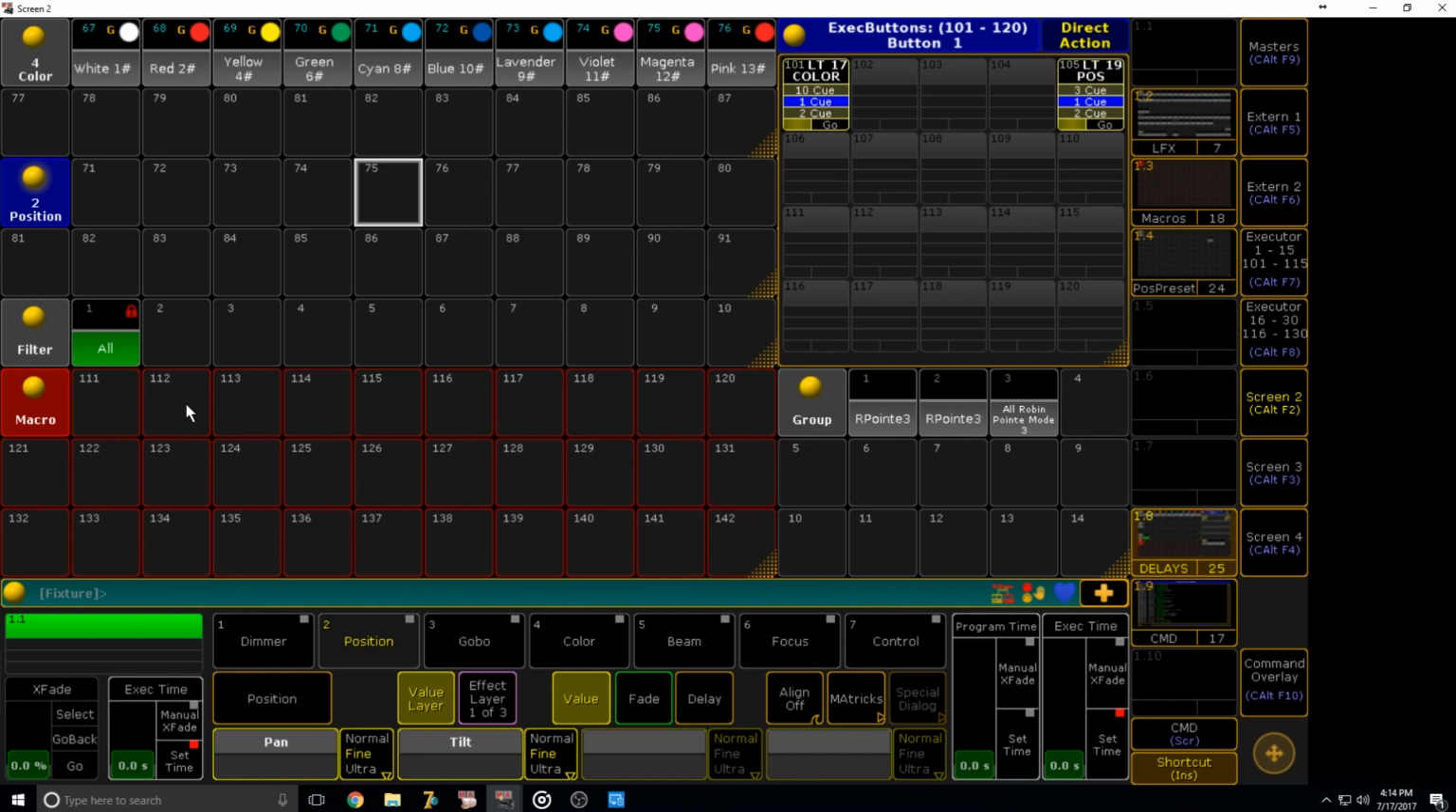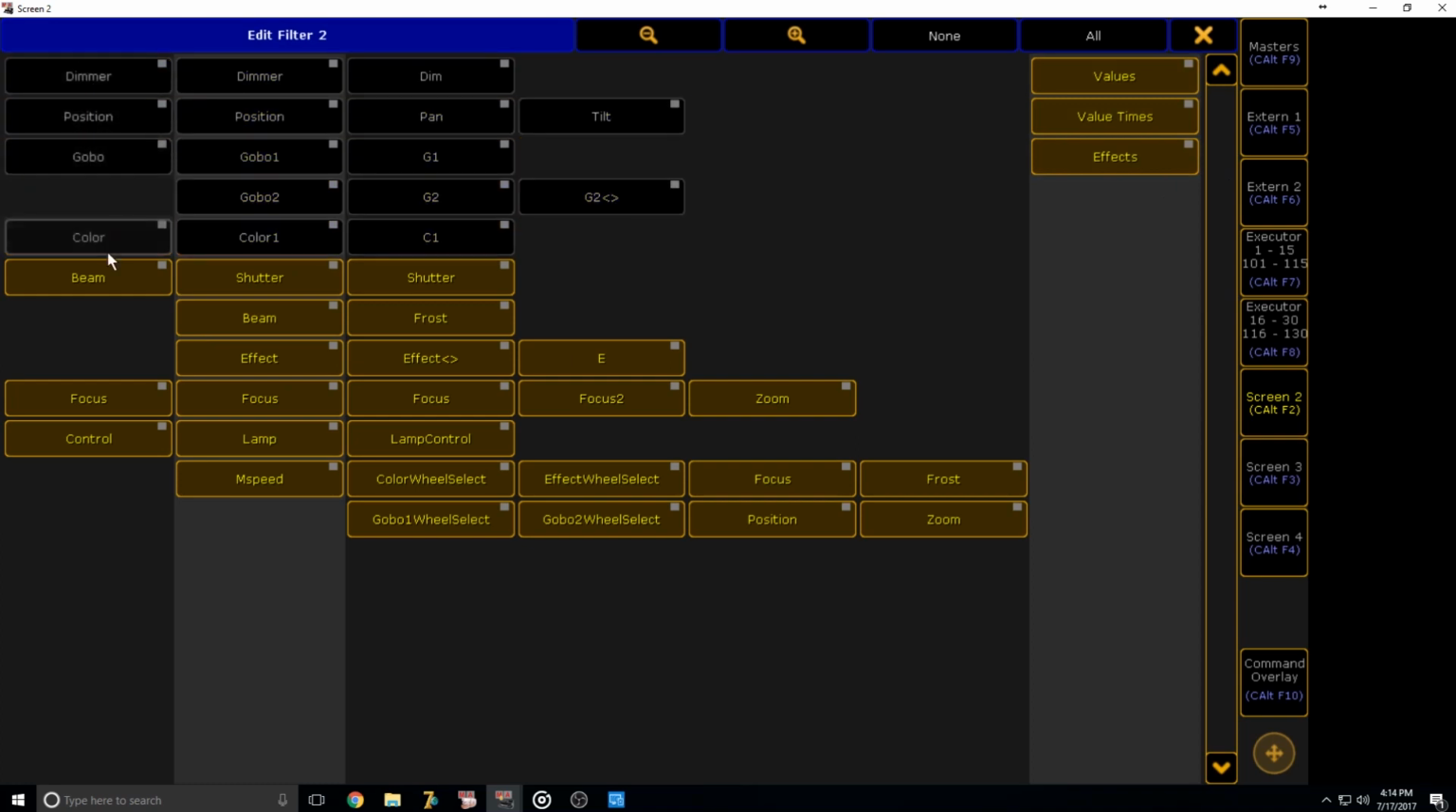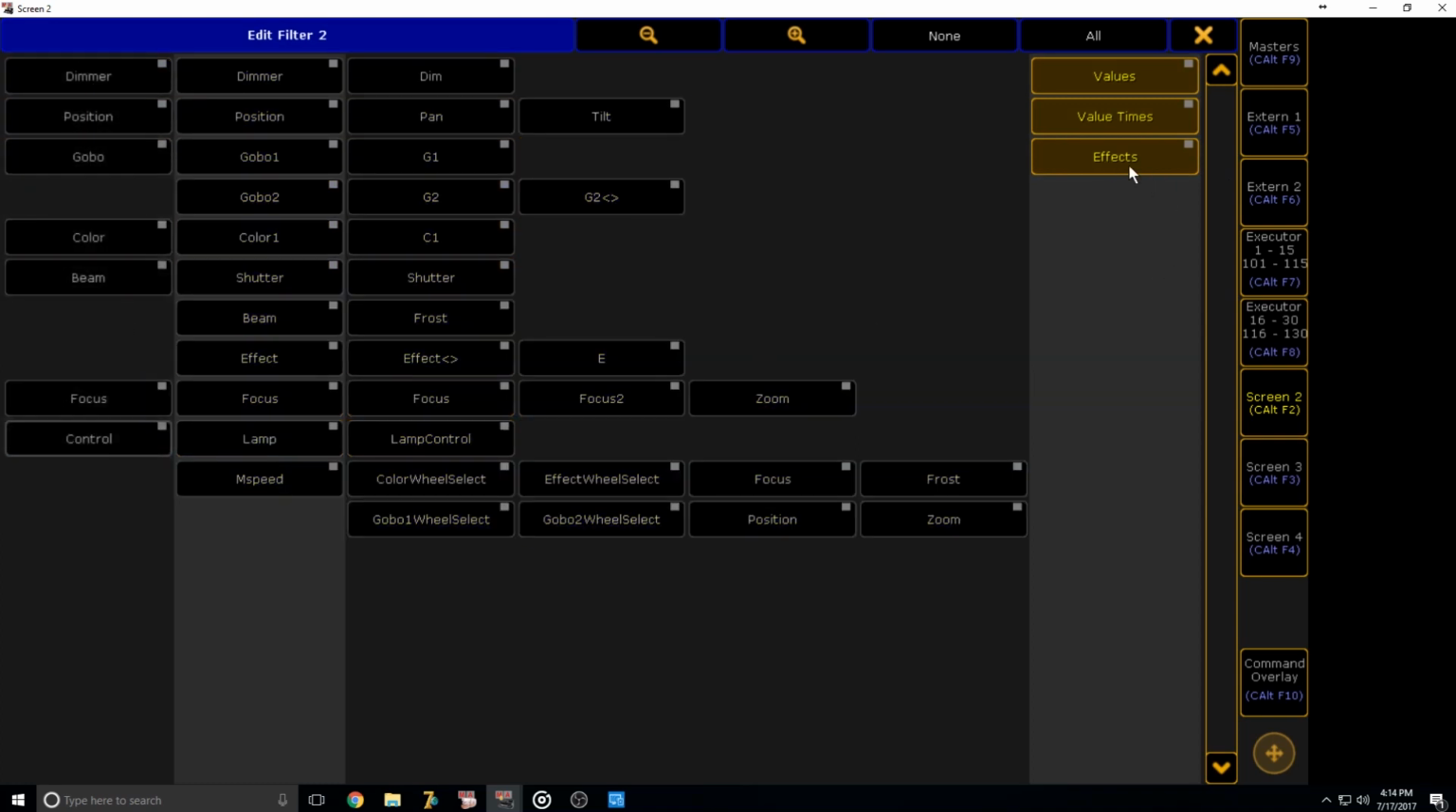So the first thing we're going to do is create a filter. You're going to have to go and unselect all of these, so that it isn't using that. You're then going to unselect effects and values, and only leave value time selected. Once you've done that, you've basically done it.